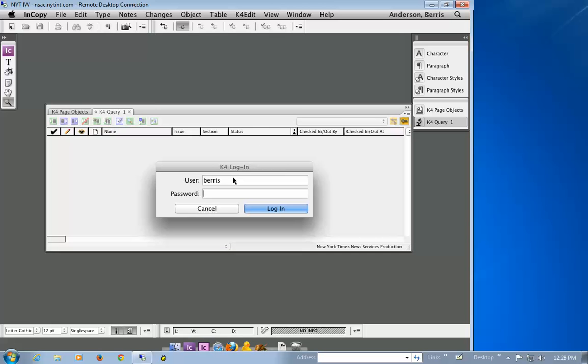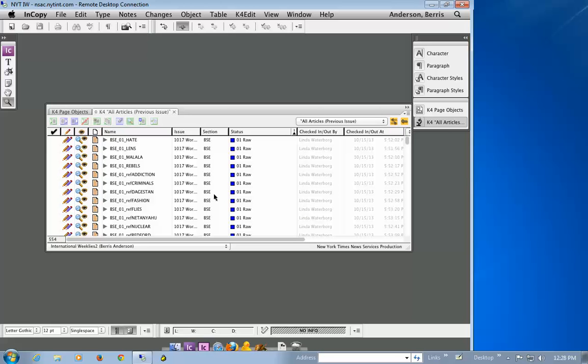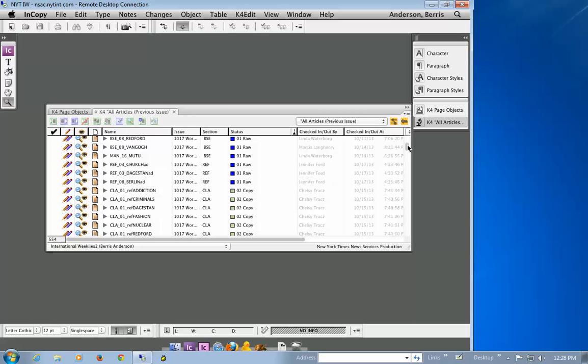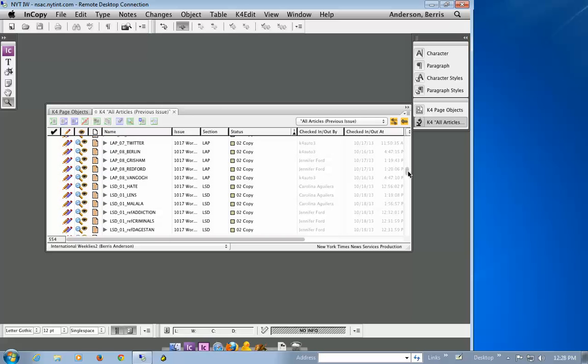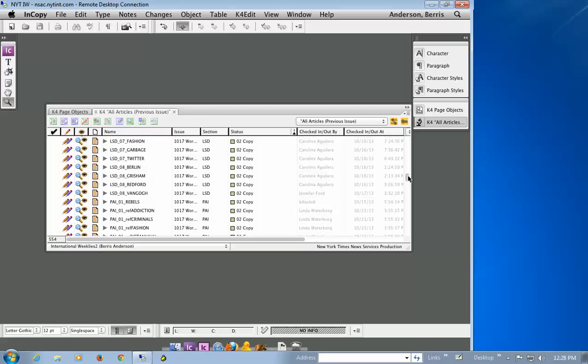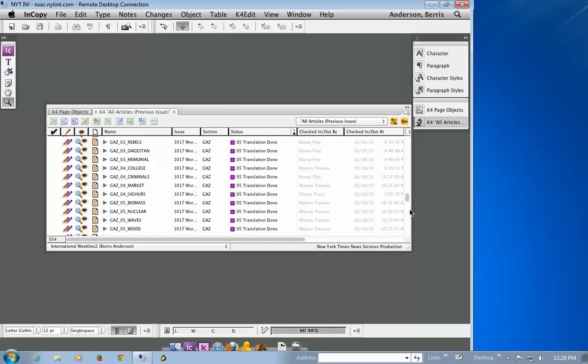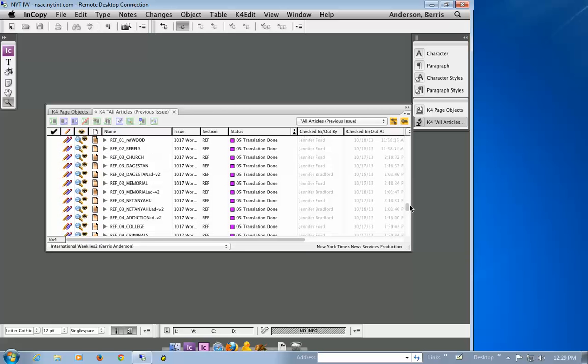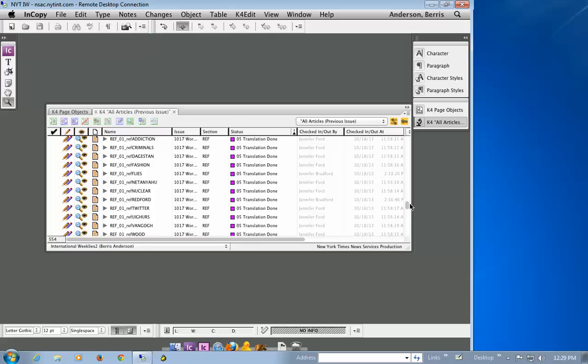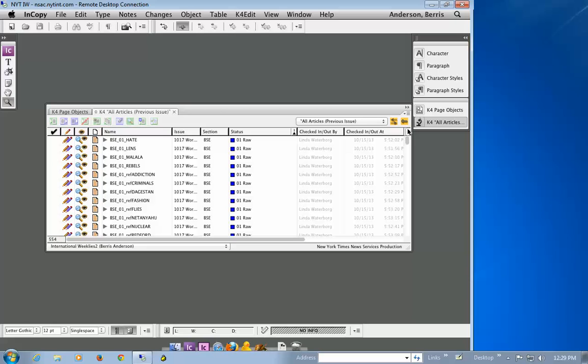My name is already configured here. You want to enter your username and your password. And as you can see, I have access to multiple articles here. You will only have access to the articles of your paper, and the status of your articles will say needs translation. And let's just use an article as a test.